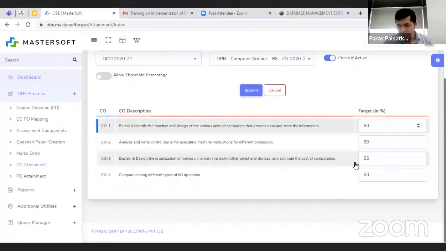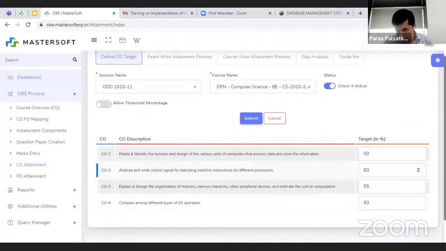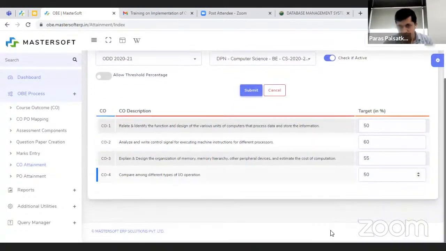Well, let me check whether I have the data over here or not. This is a sample login, so I might not be having the data for all the examinations.